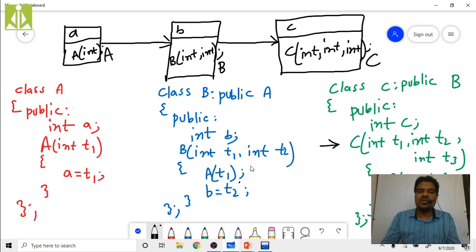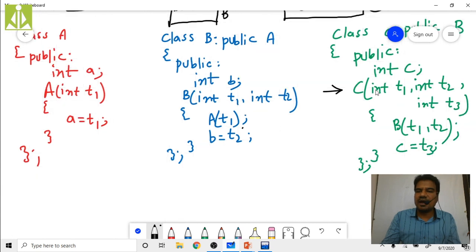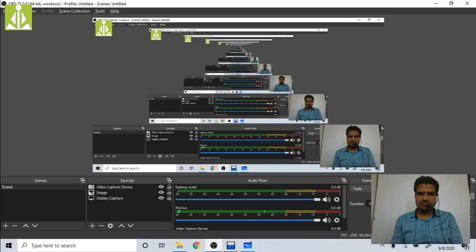Your main function is very simple. How we have to write the main function for this? Simply we have to create the object for this C class. So I am writing over here, int main of void, int main of void, create the object of C class, cobj. That's it. Close it. Only this statement you have to write.